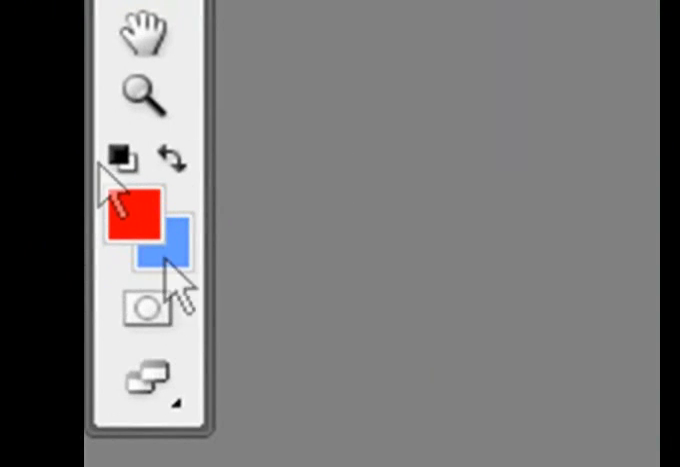As you can see, it changed colors. So now, anything that I do, my foreground color would be red. The background color would be blue. You can experiment by changing the foreground and background colors and then resetting them back to the defaults just by hitting this black and white button right here. And now it's back to the default.